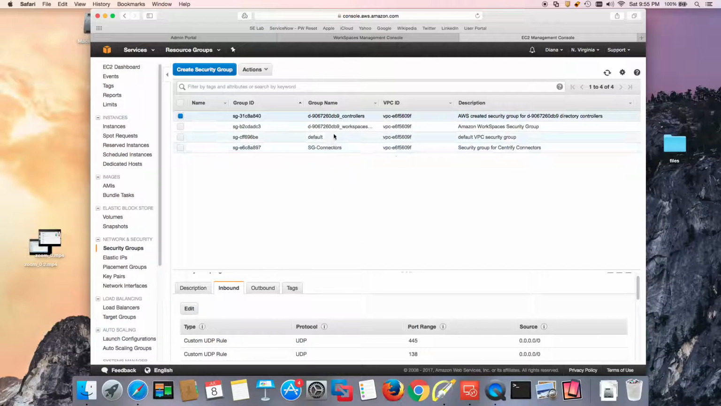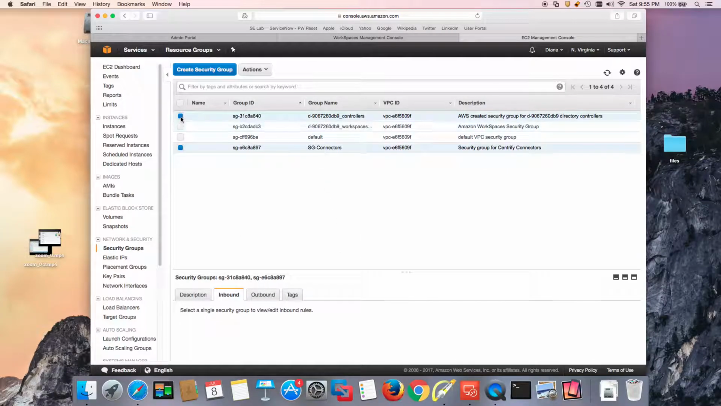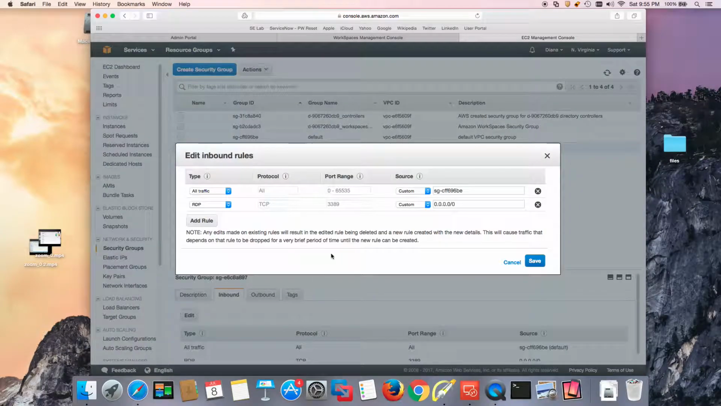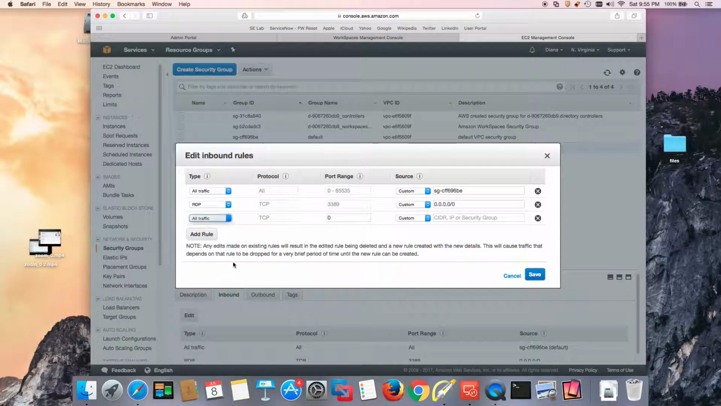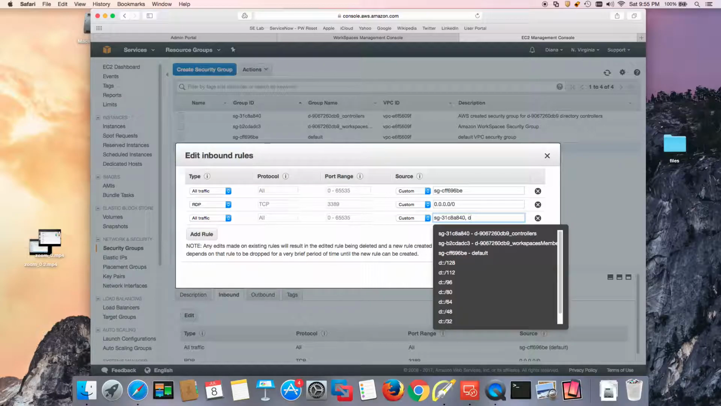But what we're going to do here is allow communication between the security group for the connectors and these two security groups. I'm going to simplify things. So I'm going to pick this group here, and I'm going to edit. I happen to know by the description, so I'm going to just add a rule, and I'm going to just do all traffic. So I'm going to allow all traffic from these two security groups here.